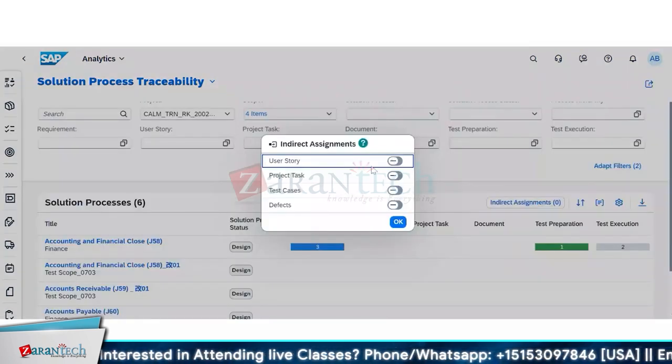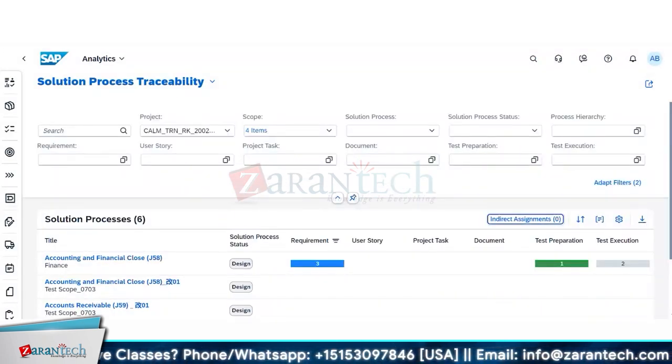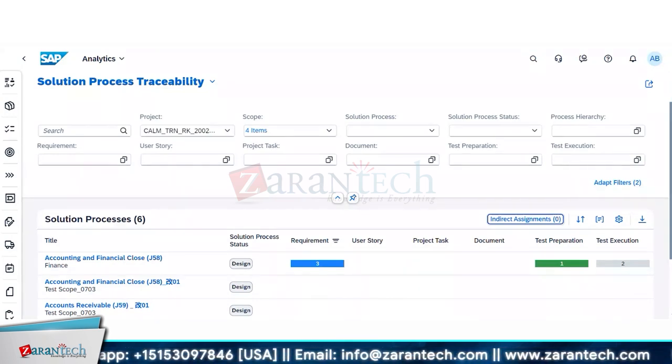Okay, so there is a thing which we have not covered, probably the indirect assignments. Again, it's solution process traceability, because as we started, your solution process or business process will be the entry point or the starting point in your project, right? From there, everything will start, from your requirement gathering, your workshops, right? So in Cloud ALM, you have a separate tile or tab which gives you the traceability from the solution process level. For a solution process, it will give you a view from the highest level to the lowest level possible, right?